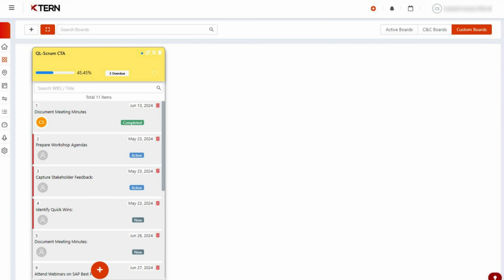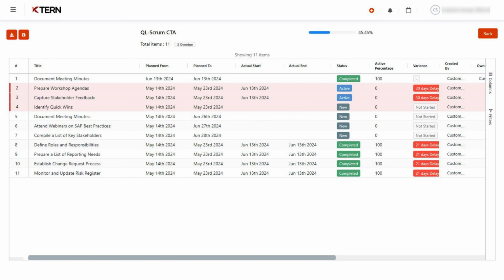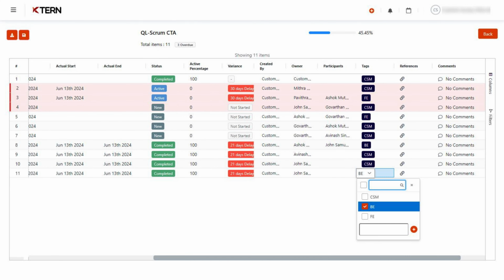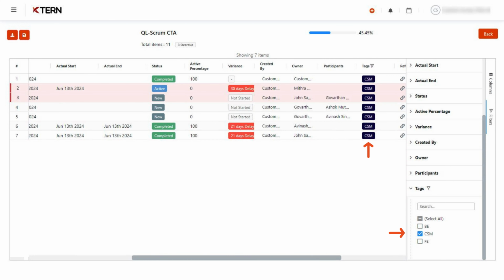For better governance and management of the tasks, click on the Expand view. Here you can see the complete details of your tasks. You can add tags to the task, which helps categorize and organize your tasks more efficiently. By using the filter option, you can track and manage sets of tasks based on these tags.